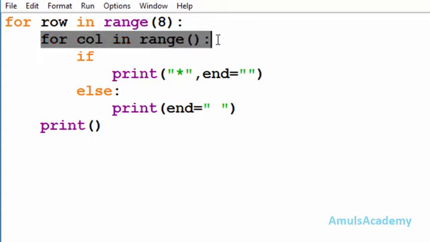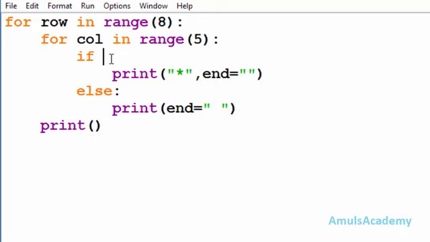And inside that for loop we are using another for loop. It is to print stars in the column. And here col is the variable name. In the output 5 columns are there, so I'll mention 5 here. So range will be from 0 to 5. Inside that we are using an if-else conditional statement, because we want to print stars in alphabetical Q shape. For that we need a condition.